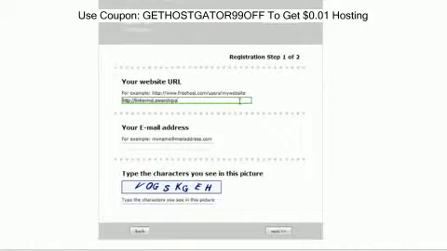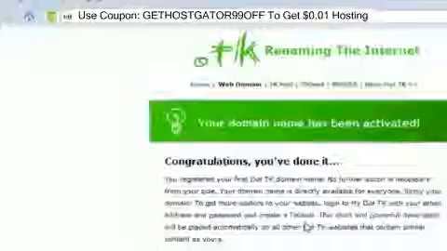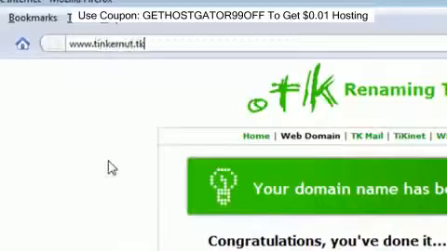So instead of tinkernut.awardspace.com, it's going to be tinkernut.tk, and that makes it very short.